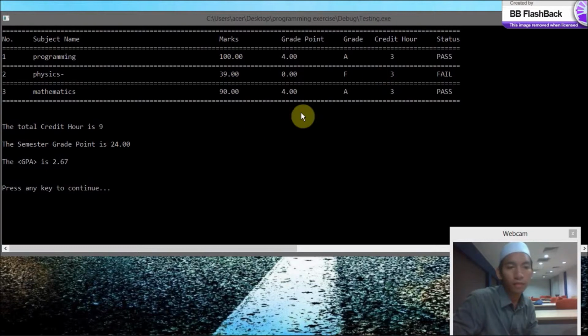the program will display the total credit hour. The total credit hour is 9 and the program will also display the semester grade point. And lastly, the GPA for this sem.